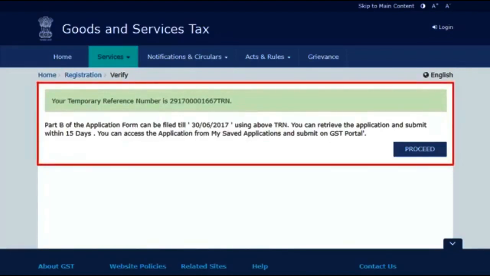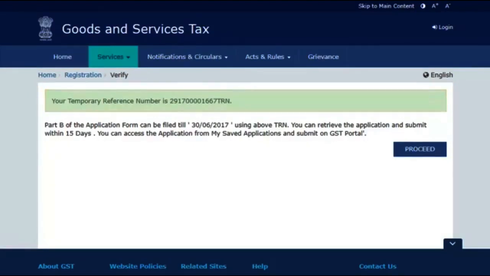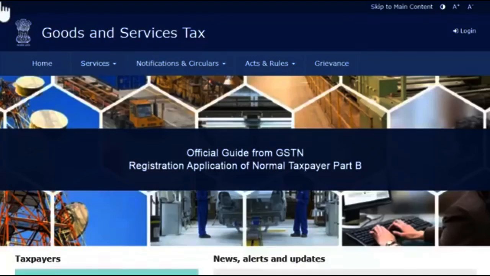This will complete Part A of the registration application and will generate a temporary reference number, TRN. It's that simple. Note down this TRN. It will be used to fill the Part B of registration application. We'll see that in the next video. This video will introduce you to Part B of the registration application.